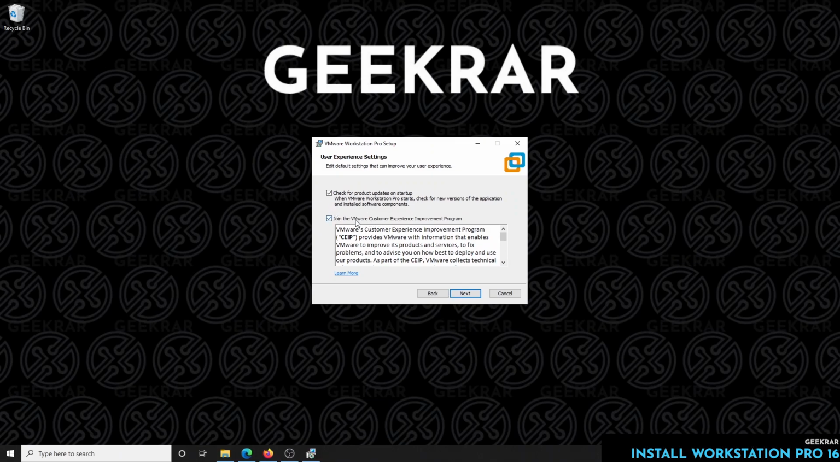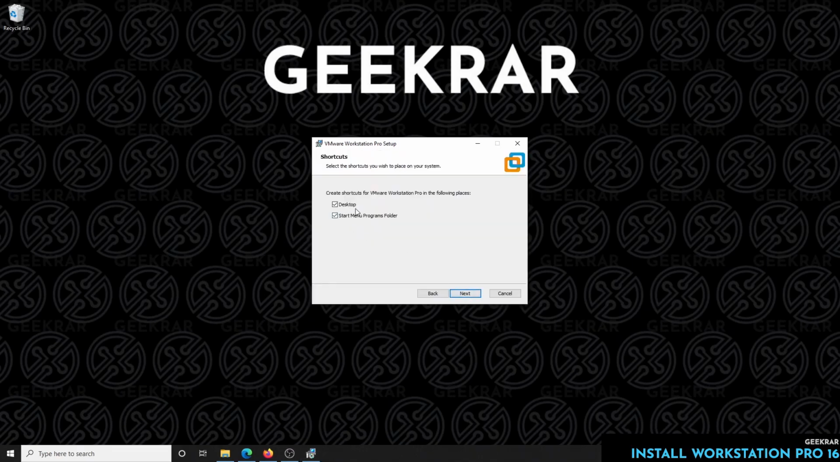User experience settings. Now, if you want to participate, you can leave these selected. I'll leave this up to you, and then click on next. And we like to have some desktop shortcuts, so I'll just leave that the way it is. And now it's ready to install, so we can click on install, and it's going to unpack everything on the desktop.